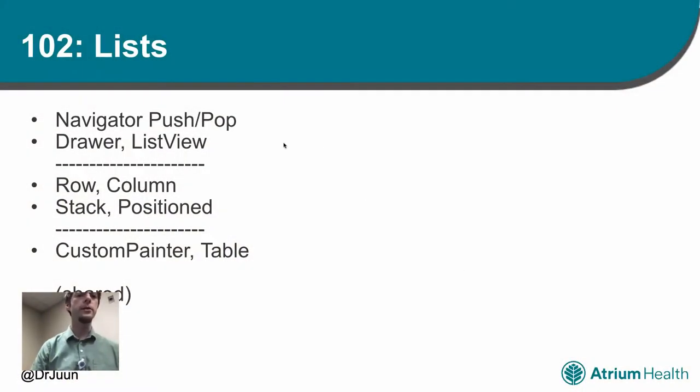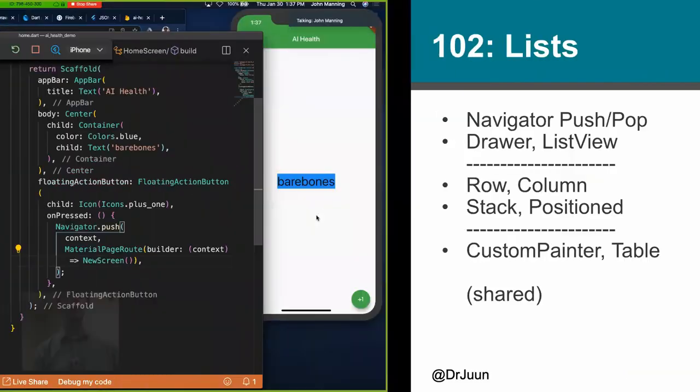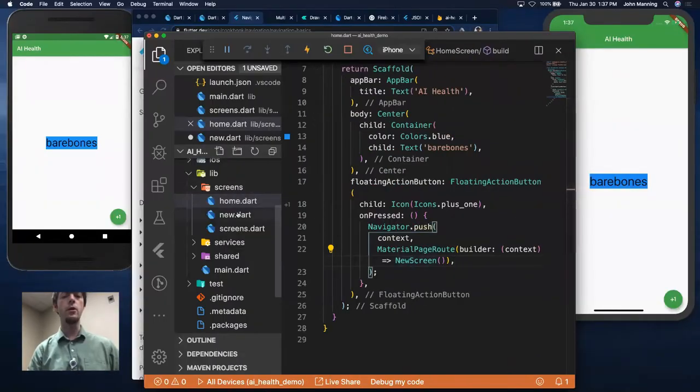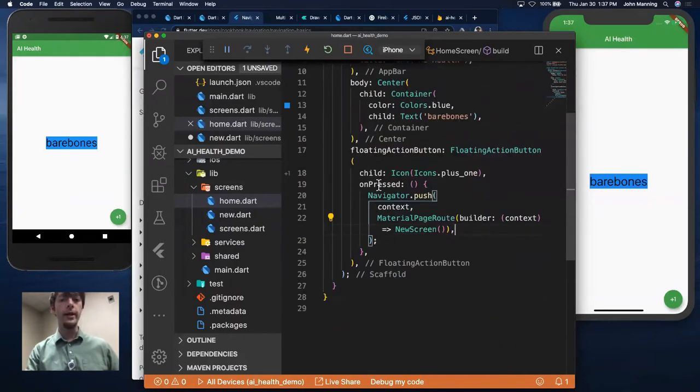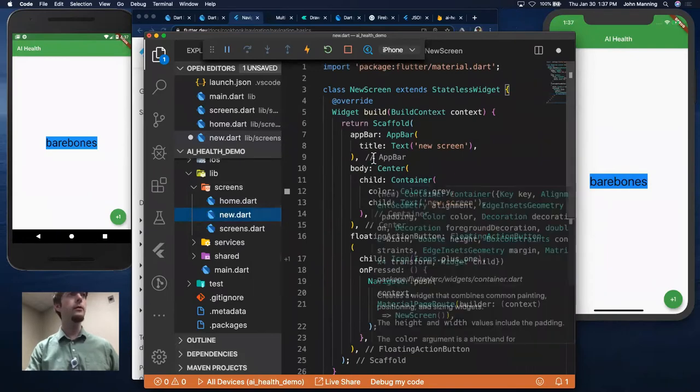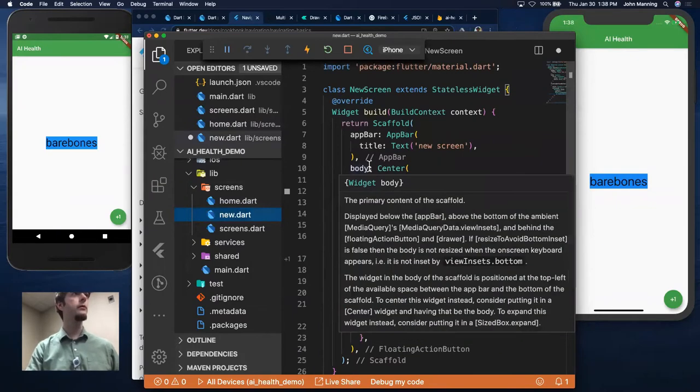Let's move on to lists. I've covered a little bit about Navigator, Push, and Pop. And what you've noticed as we've been making this is on the home screen, I have this app bar and I've got this floating action button, and that's great. And then I redid the code for this new screen. Well, sometimes I really don't want to do that.